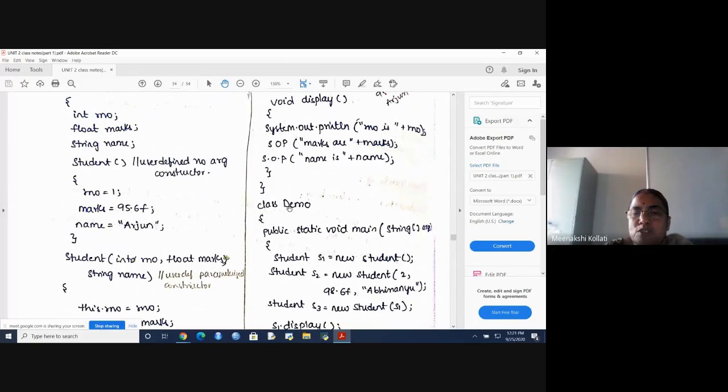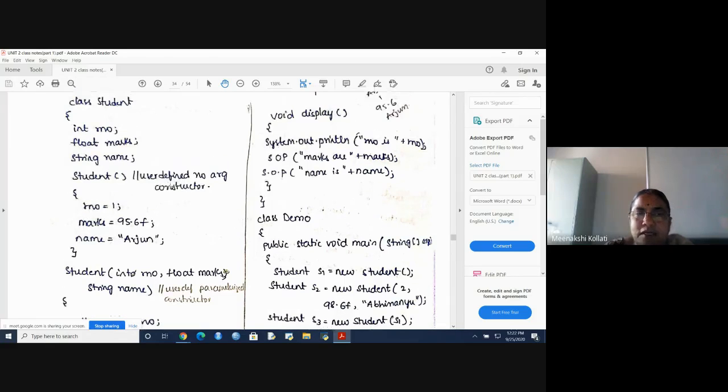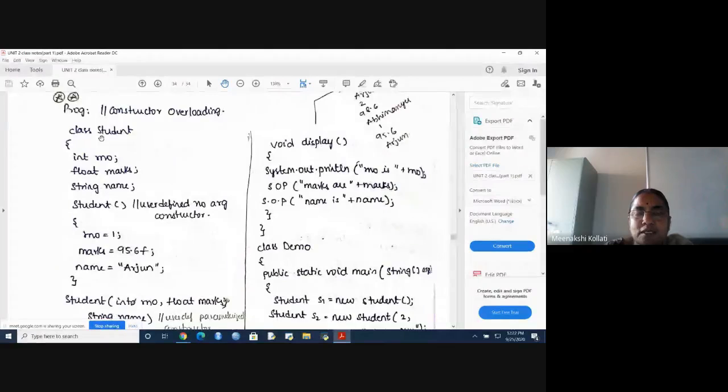Now coming to the flow, how do we execute this program? We save this program as Demo.java. We compile this program using javac Demo.java, and we execute this program using java Demo. When we compile this program with javac Demo.java, the compiler will compile these two classes, and after compilation you will get two .class files. They are Student.class and Demo.class.